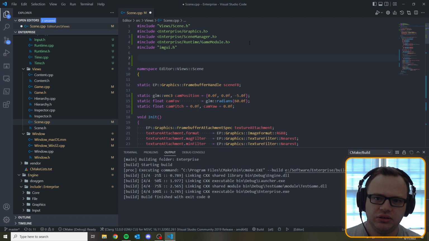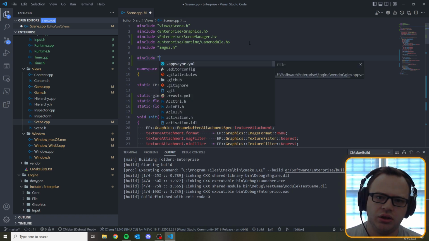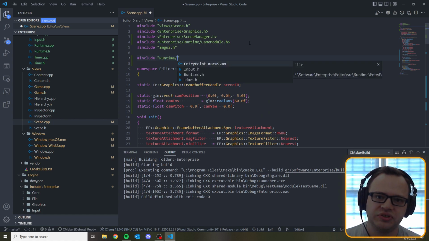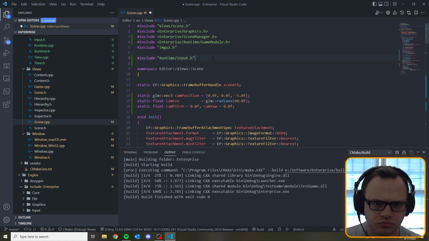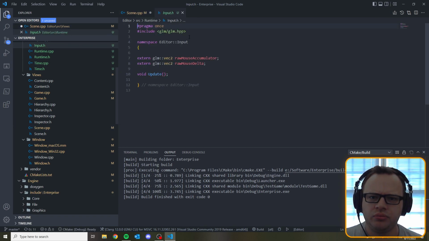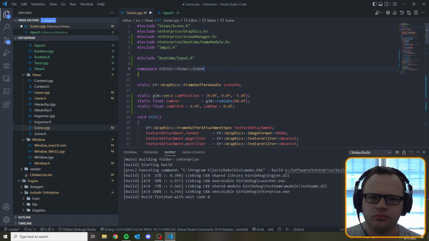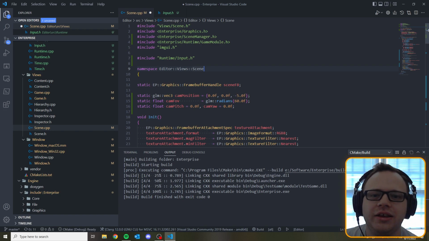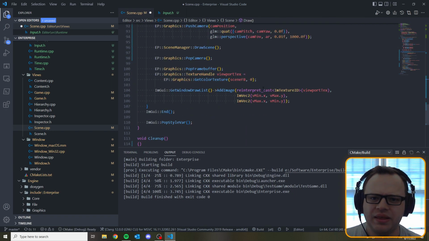Let's include the file. It is runtime/input, and then. Do I even need time now? Hang on a second. It just occurred to me the whole reason why I was measuring time. Yeah, I'll put that on the back burner. That's not important right now.